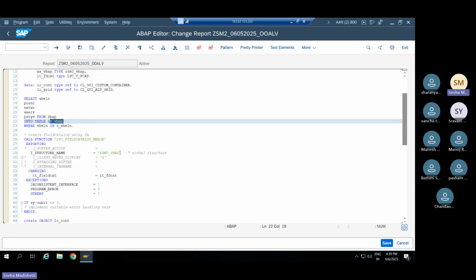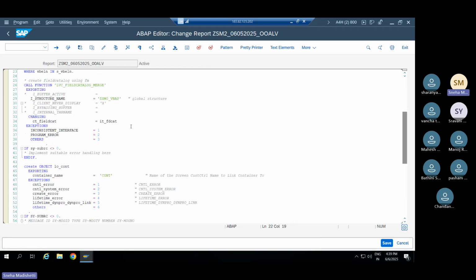And after that, the ALV format. If you want to achieve it in object-oriented ALV, we have to use a field catalog, either manually or with this function module. So the first thing, I used this function module. For the function module, we have to give the structure name, because this structure has the fields which I want to see in the output.